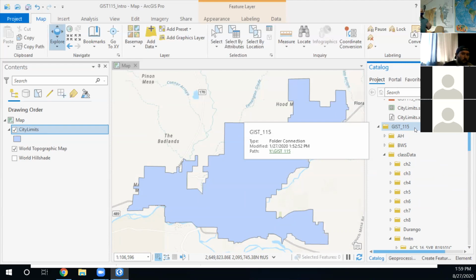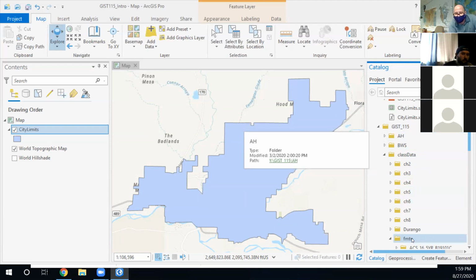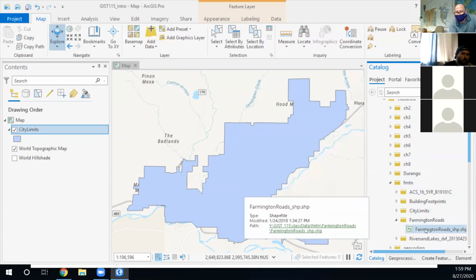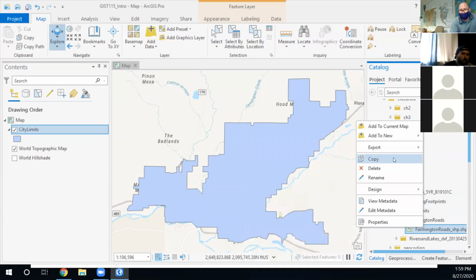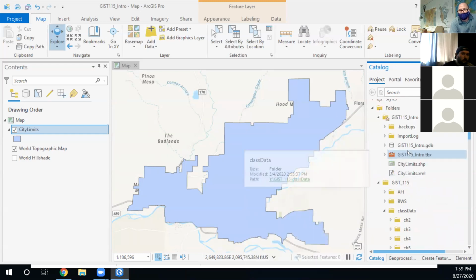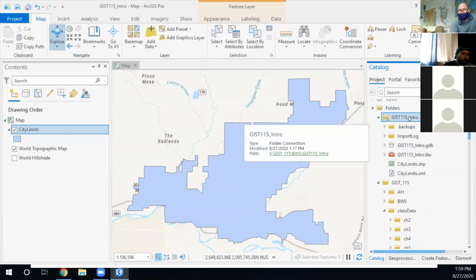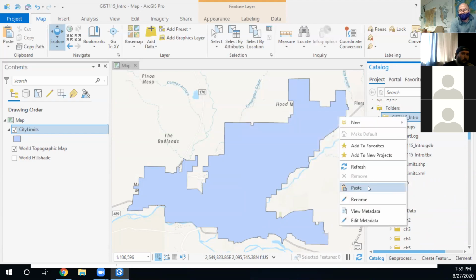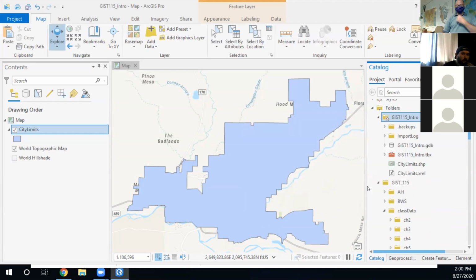Naturally, we'd want to. Oh, I didn't do my roads yet. So I'm going to right click on roads and copy, and then scroll back up to my folder and just right click on my intro folder and paste. So now I have city limits and Farmington roads shape.